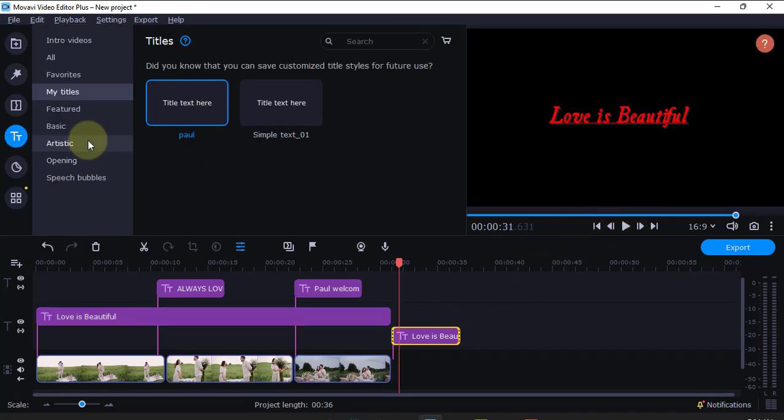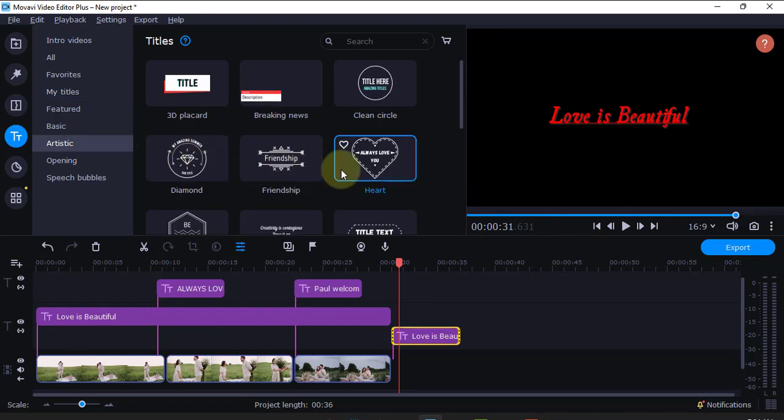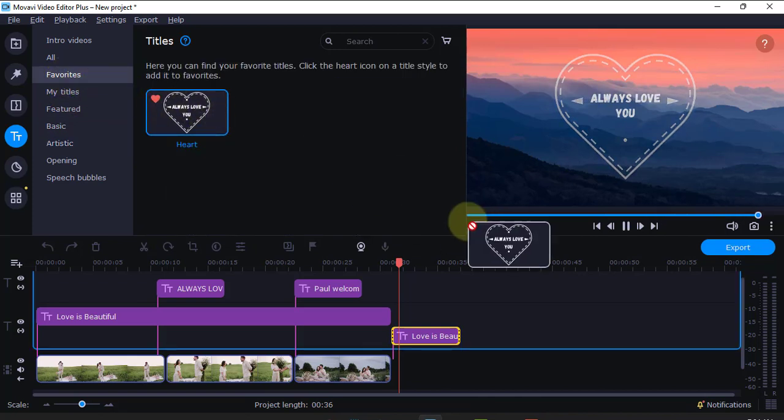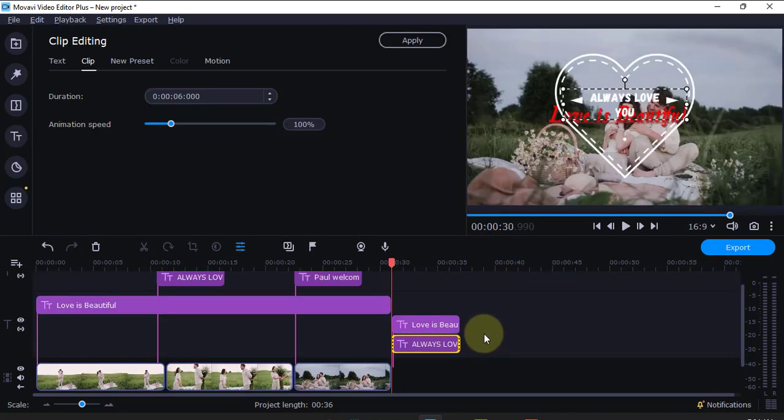Also, you can easily favorite your text. Maybe I like this text, I can just come and click this love here, and it will be favorited. So it will always be in favorites here, so I can always access it easily anytime that I feel like.